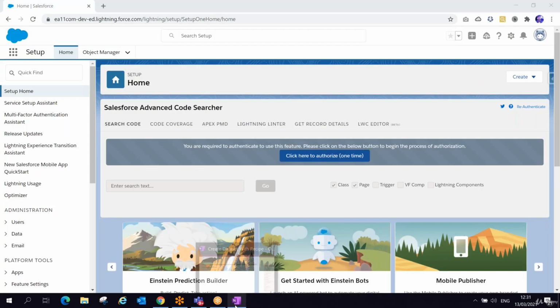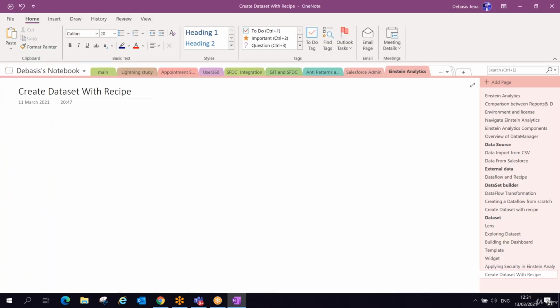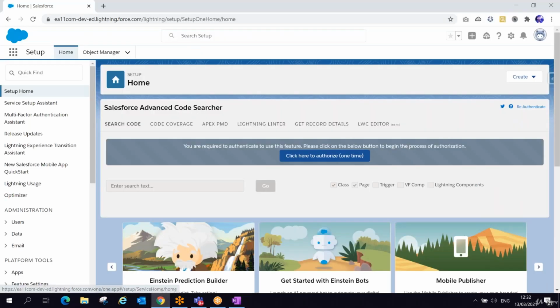So in the previous session, we have seen how we can create a data set using data flow. From scratch, we created a data set with opportunity, account, and the opportunity account owner. So we combined everything and created a data set. Now let's see the next topic.